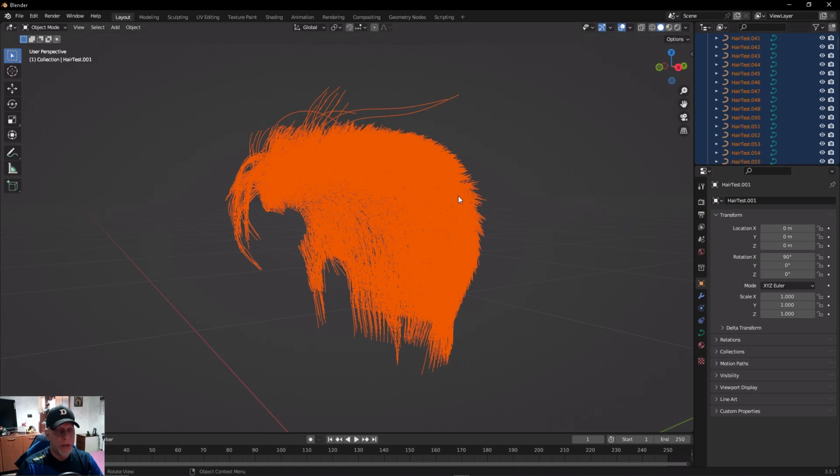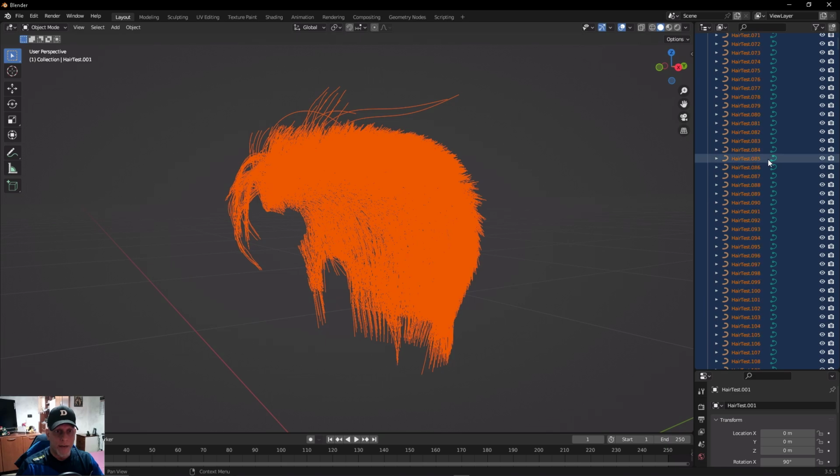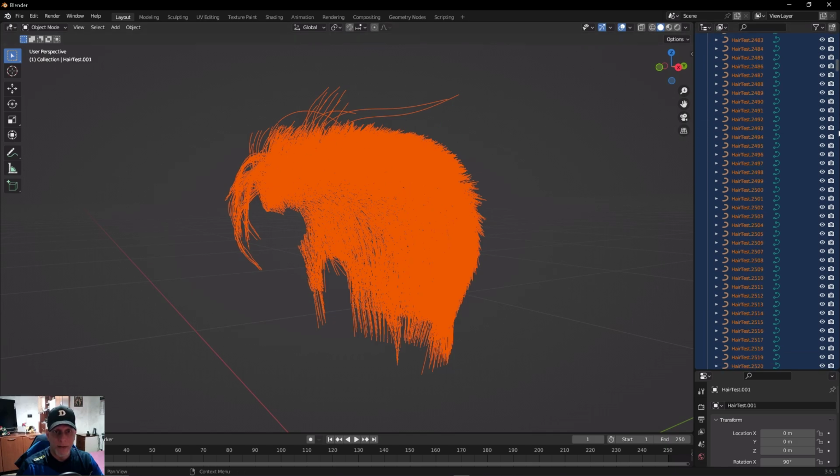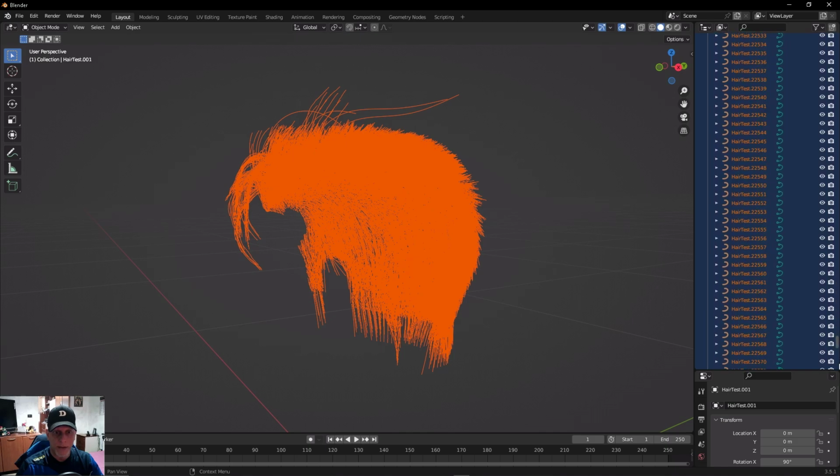So you could try to export this as an Alembic file for Unreal Engine 5, but what you'll get in Unreal Engine 5 is an error, guys. Why is that? Because not everything has been converted into curves. If you scroll all the way down here, you can clearly see that everything hasn't been converted into curves. So what you want to do is delete those loose vertices around here.